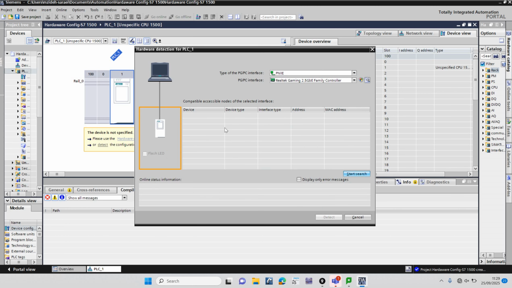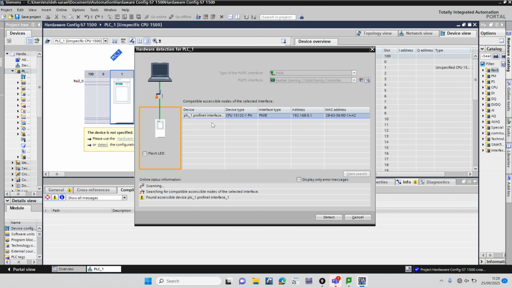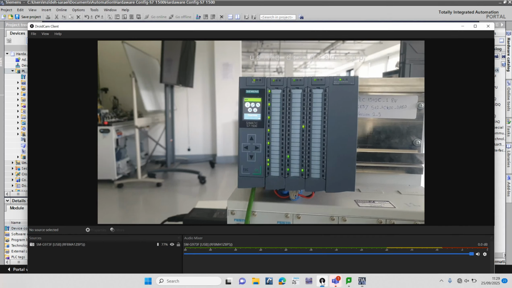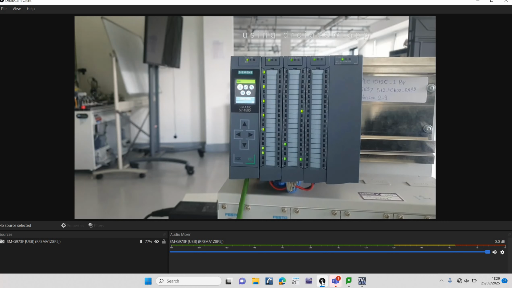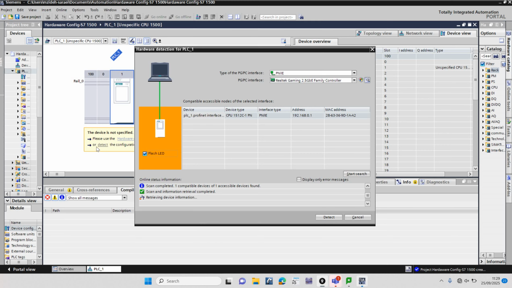And start search. So now my laptop and PLC are trying to communicate. Yes, it found the PLC with the IP address, as you can see, and the MAC address. And there is a way that you can check the connection is fine, which is to click on flash LED. I'm just going to show you here. So you can see the LEDs on the PLC are flashing. So that's how we can test that we are doing the hardware configuration on the right PLC.